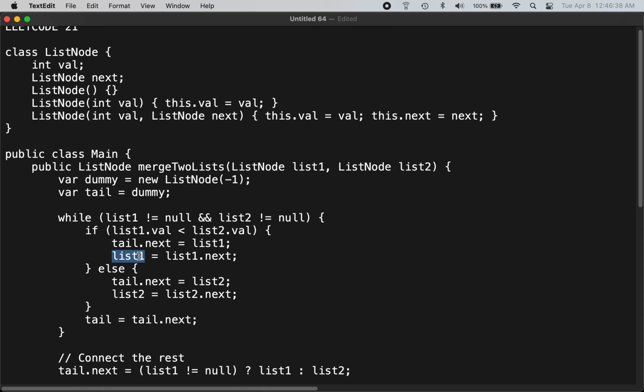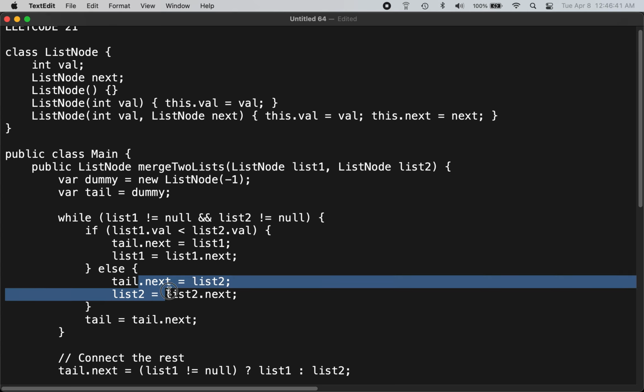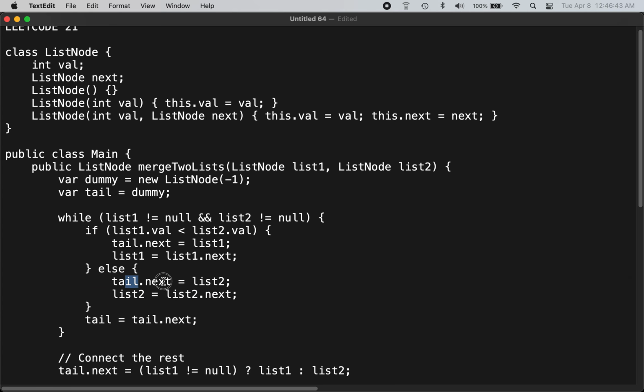to list 1. Else you do the same thing for list 2: tail.next equals list 2, and then move list 2 by assigning list2.next to list 2, and then you move the tail also, tail equals tail.next, and this basically takes care of when both of them are not null.